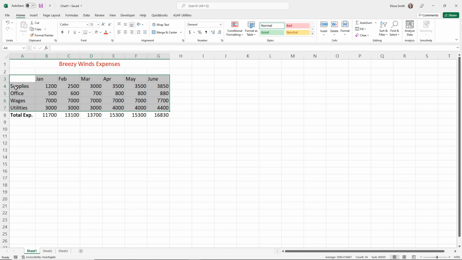It's just part of the selection. I'm not going to include row 8 because including totals would mess up what I'm charting. To create my chart, I'm going to go up to the Insert Ribbon tab.